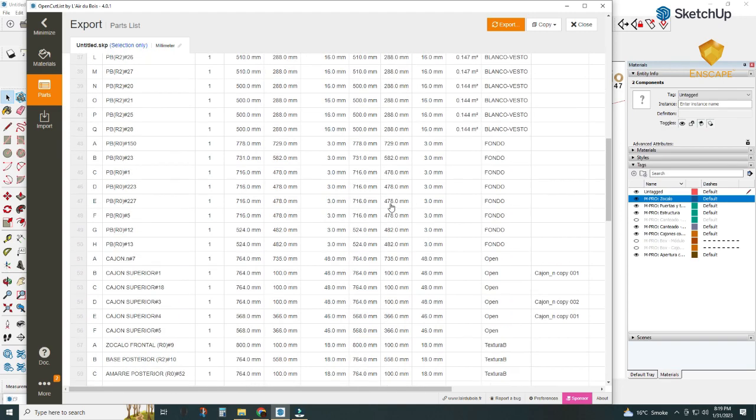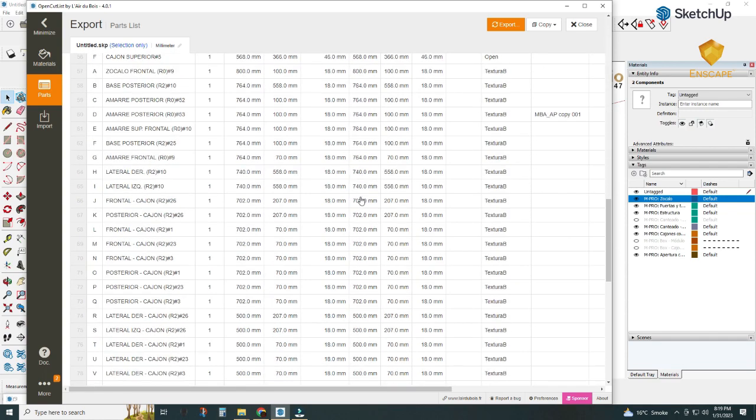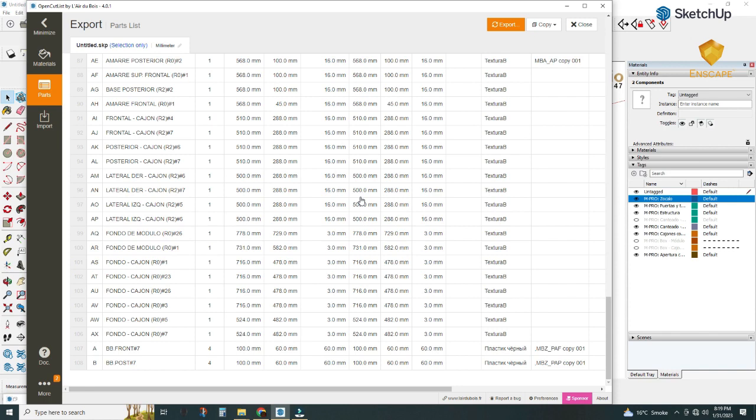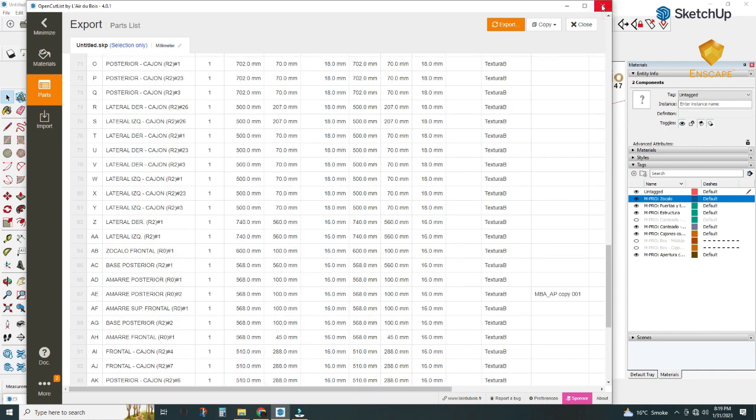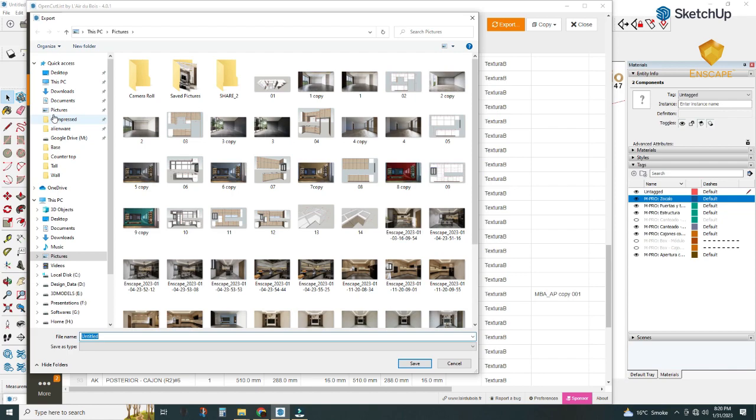This cutting list you can send to your client, then they can give it to their manufacturer, and the manufacturer can use this cutting list, so he can cut according to your design. So now you can export this CSV to the picture.